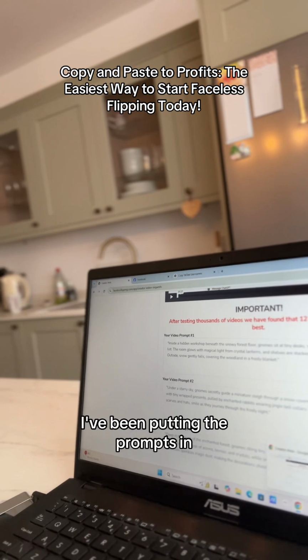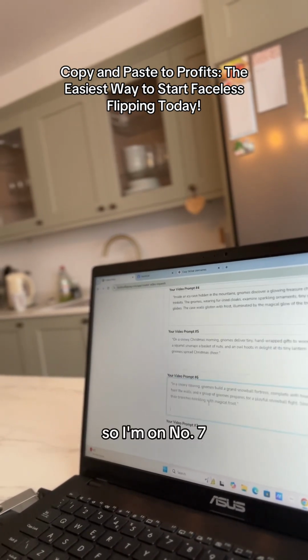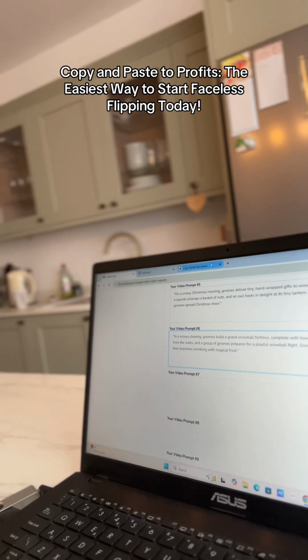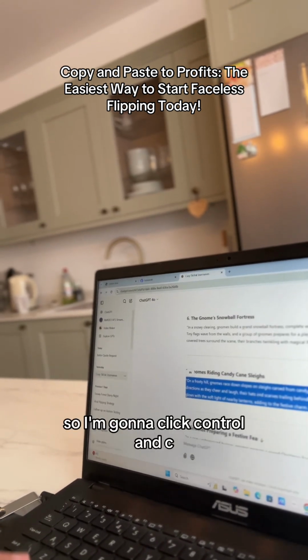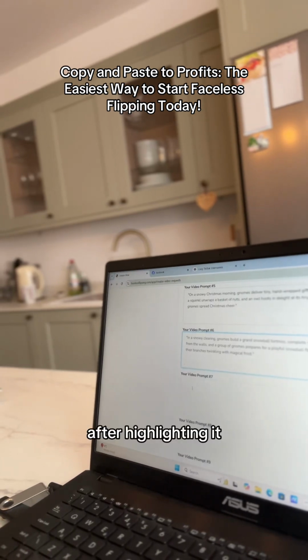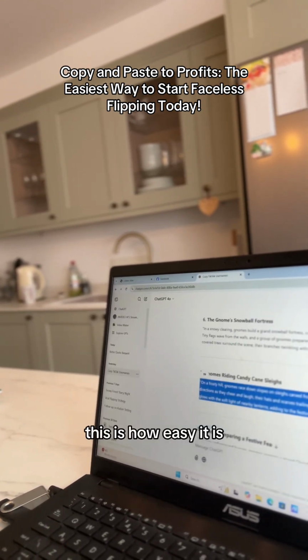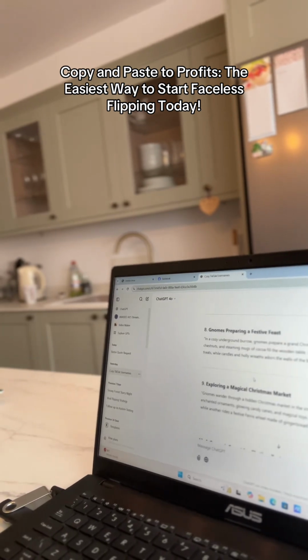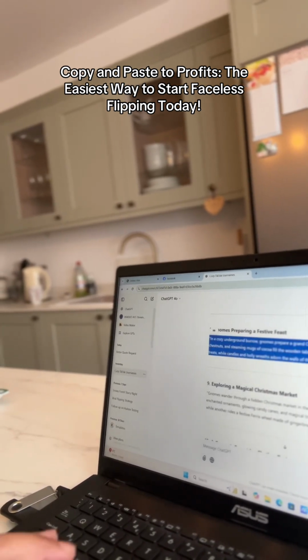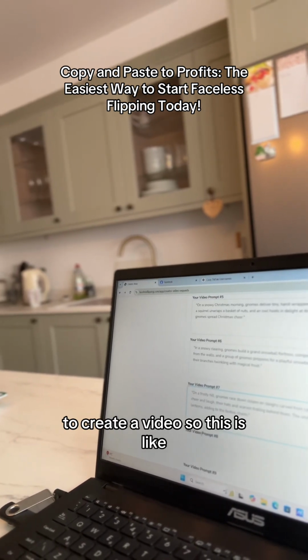So as you can see, I've been putting the prompts in. So I'm on number 7. So I think I've already highlighted number 7. So I'm going to click Control and C after highlighting it. There you go. This is how easy it is to create a video. So this is like done for you.